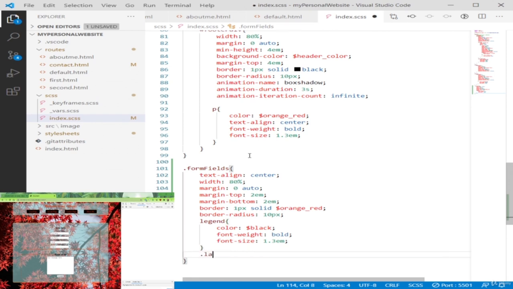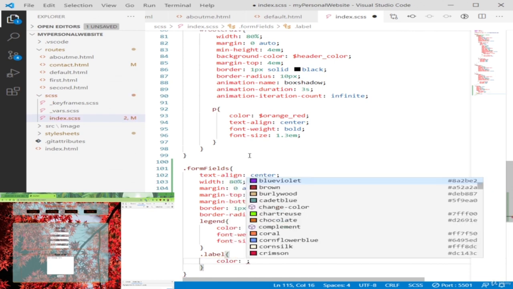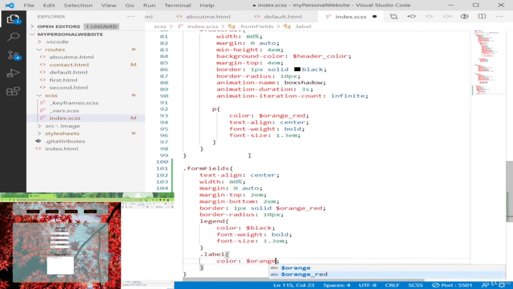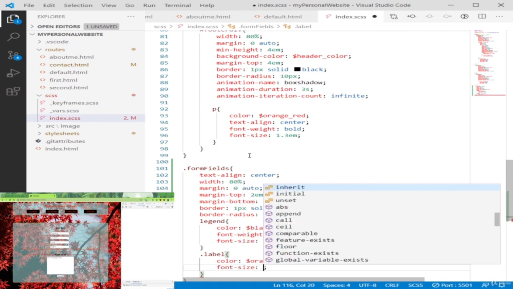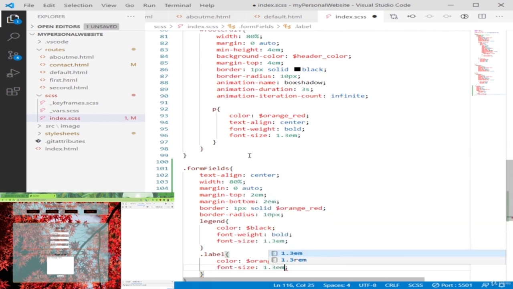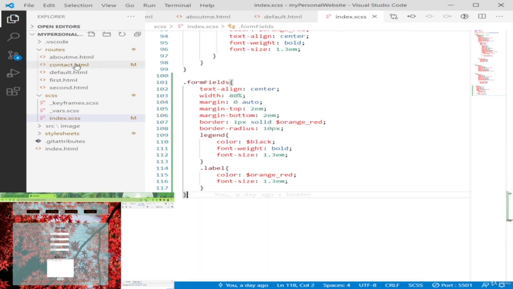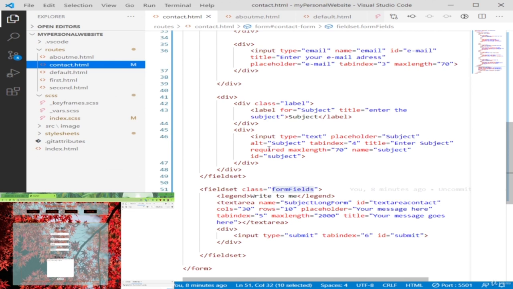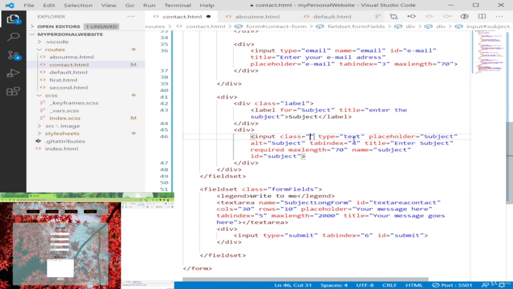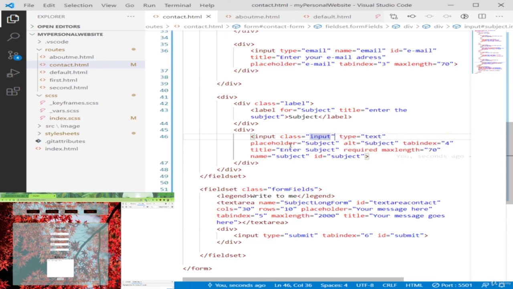Now for the label, that's the class that we made in the previous part. We're going to say color orange red. We're going to say font size 1.3 em. Now we're going to go back to our contacts.html file, and we're going to give a class to the input types. So we're going to say class input. Just going to copy this. We're going to put it here.